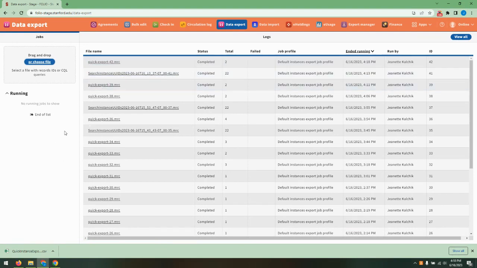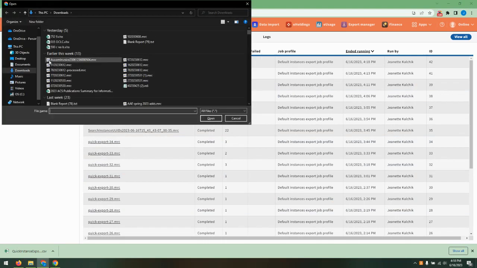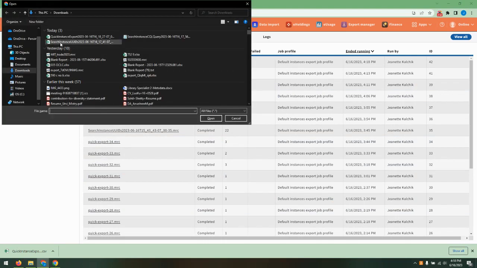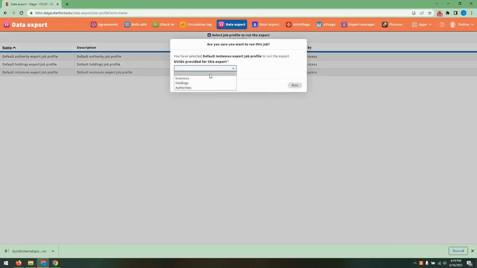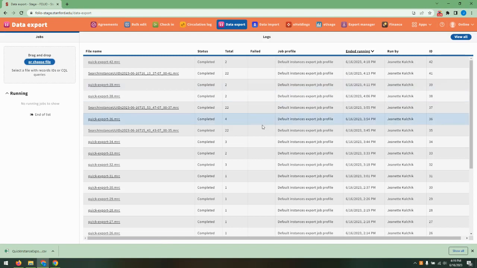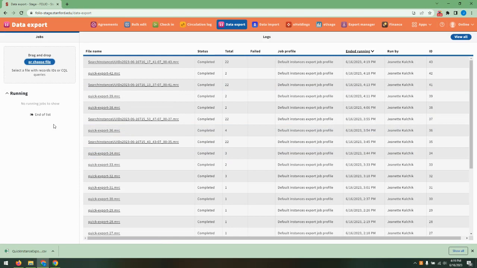However, if we chose one of the first 2 options, we could choose our file. So this is the search instances. You'll see here the quick instances and search instances are slightly different named. And we'll choose the default instances export profile and choose instances, then run. So if it's a larger job, it will show up here under the running section. If it's a smaller job like this one, it will just pop up.